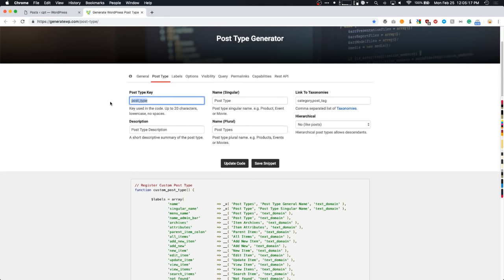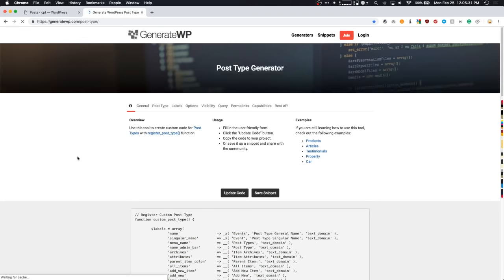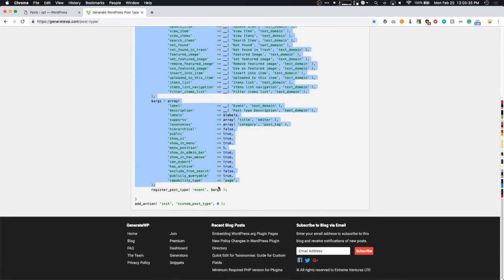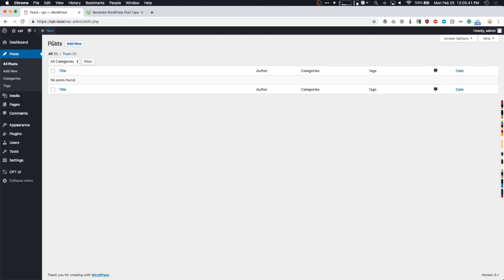The post type key will be like the slug. So if you're doing events, something like event. The description, if you want to add one, a name for the singular, so event, a plural name, events, and things like that. You then hit update code. And then, like I said, all you have to do is copy and paste all of this, and once you upload your child theme, stick that in your functions.php file. And it'll add a new menu item over here.